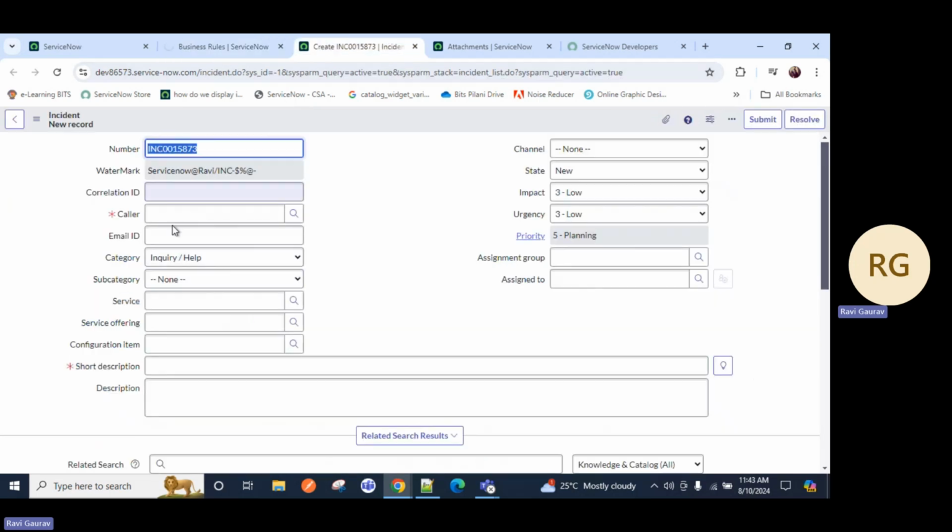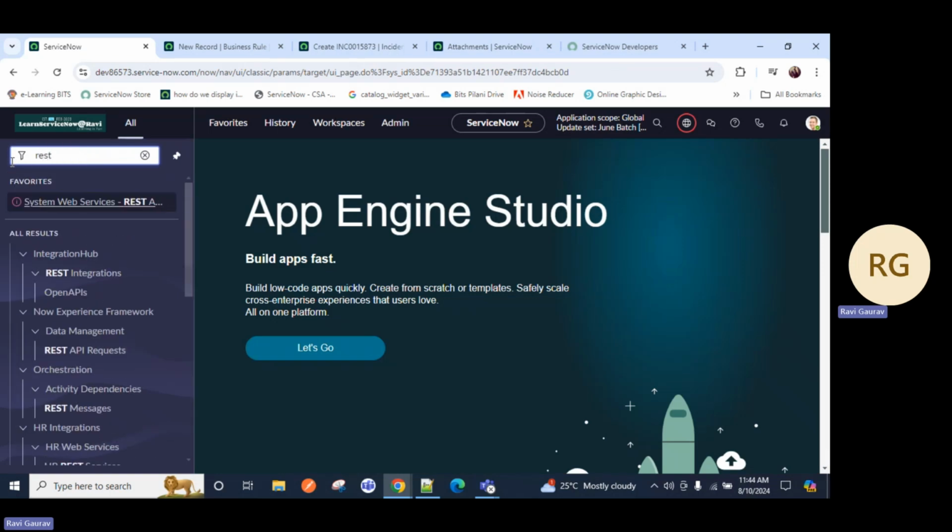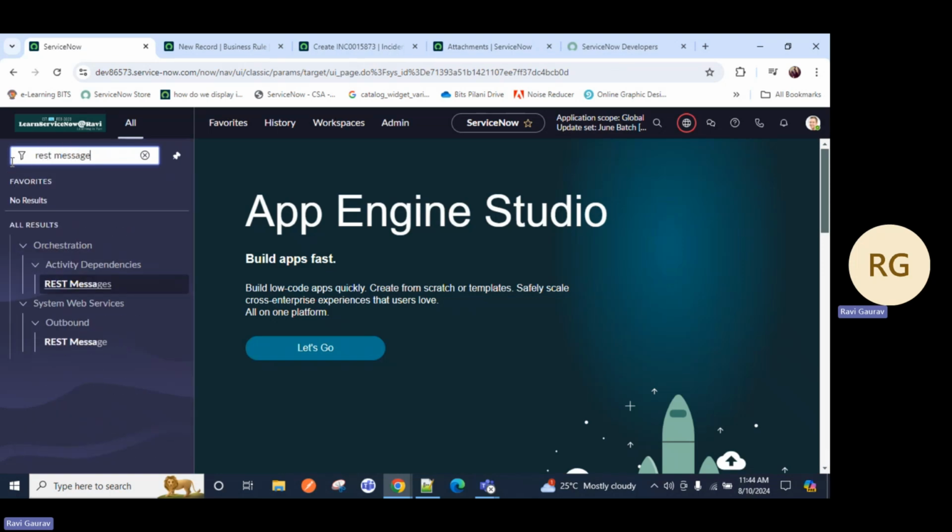So the requirement is whatever I fill, I will configure it. It will go to a third party, simple, and it will attach an attachment along with it. Very simple. I am not going to create any special REST message here. So we have a module called REST message. I think you might know it.